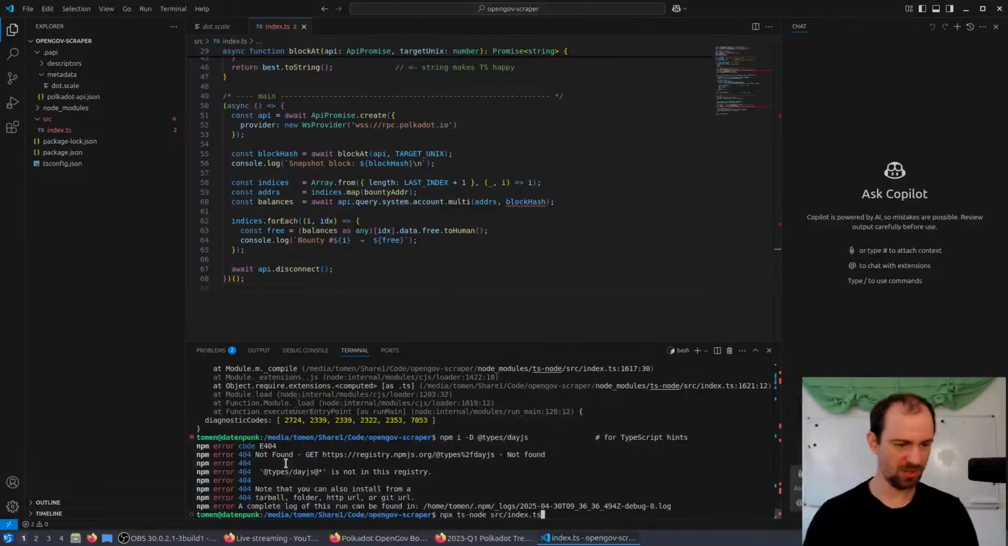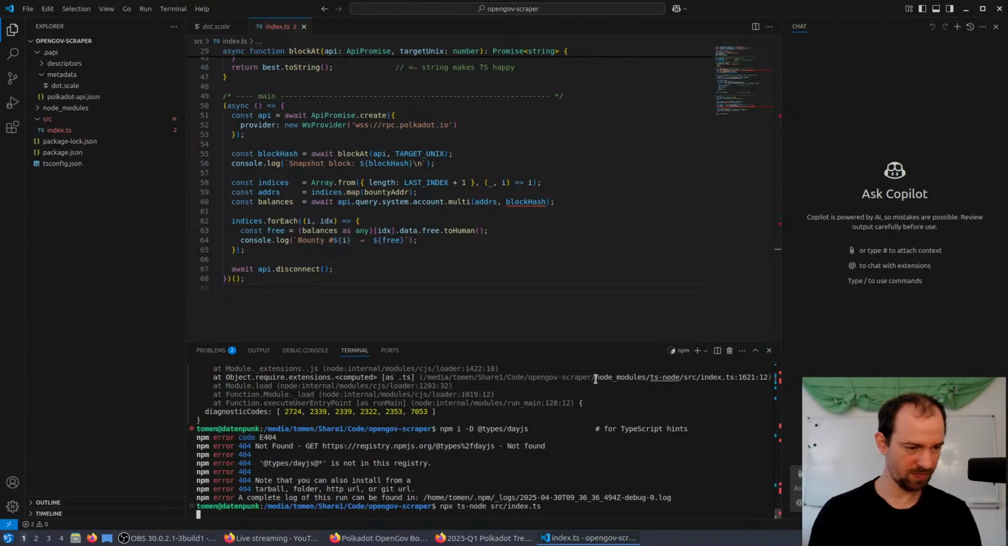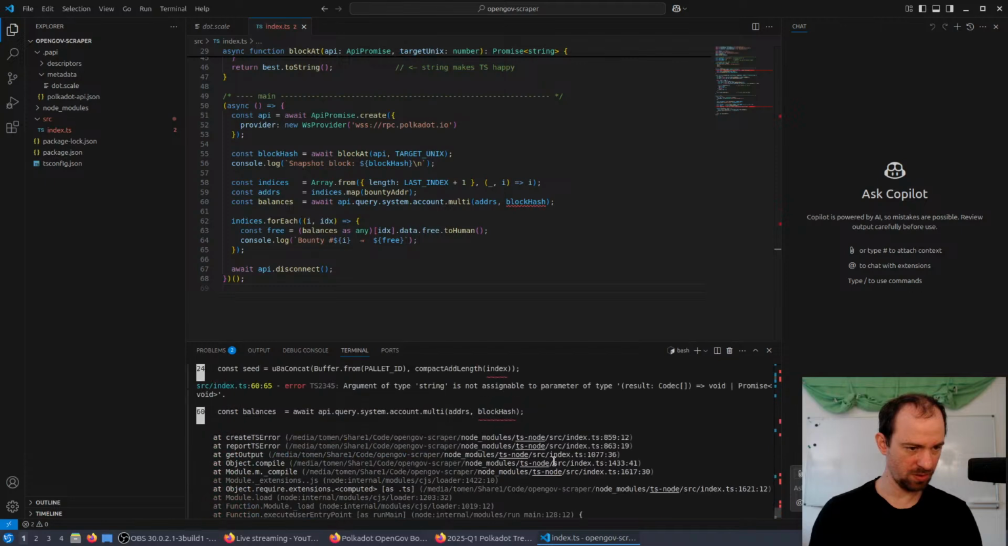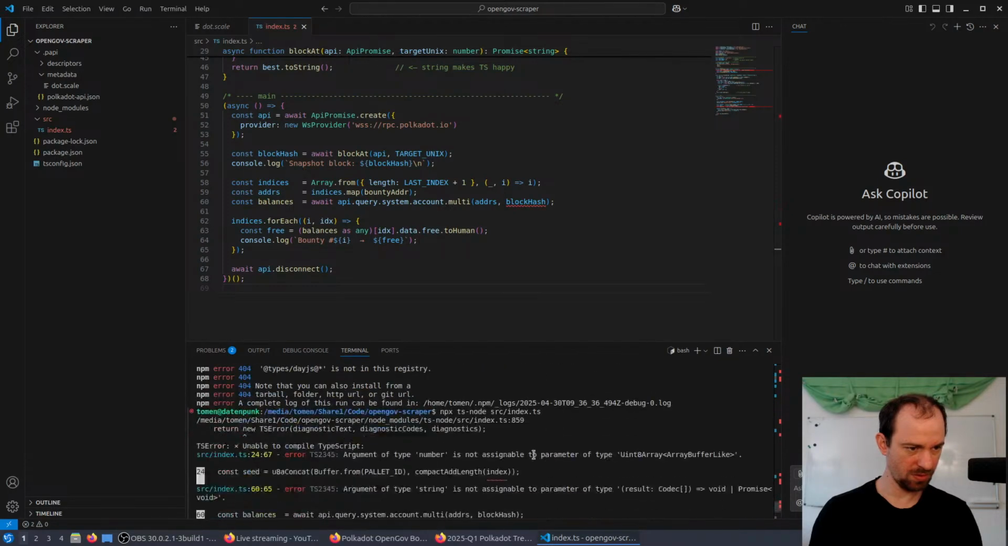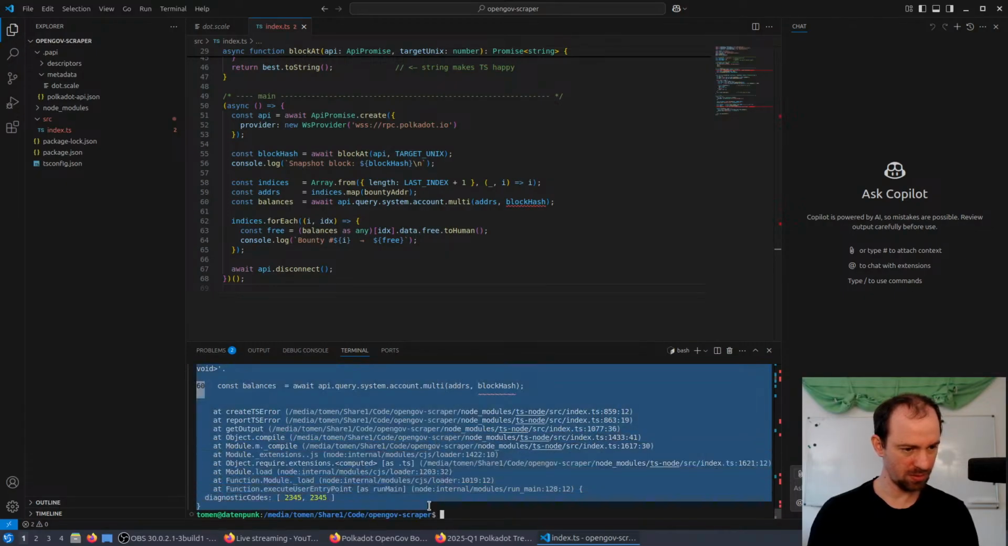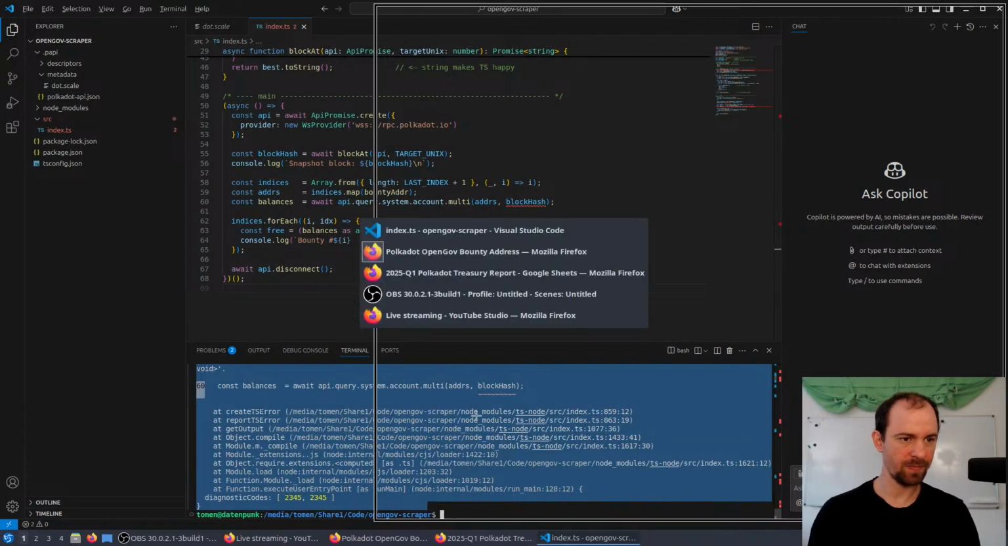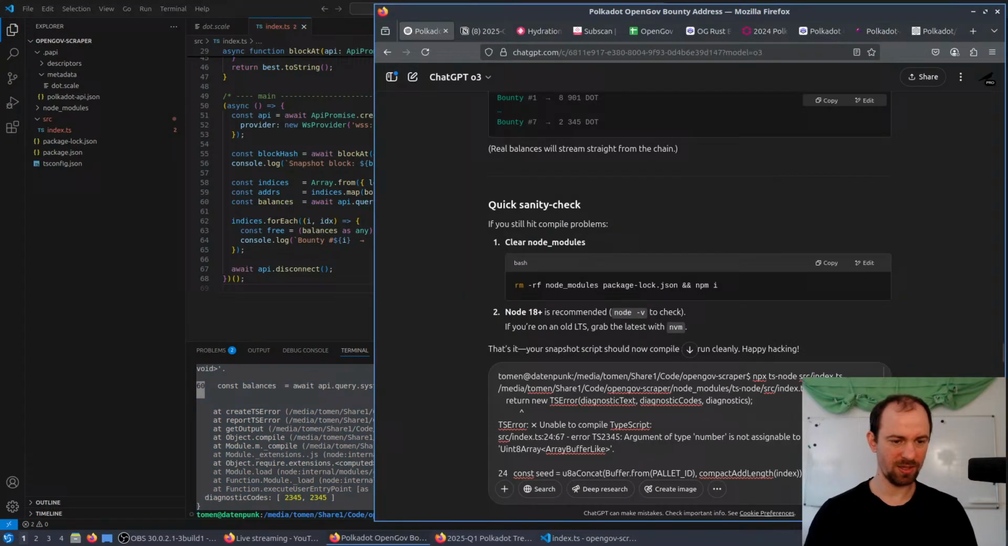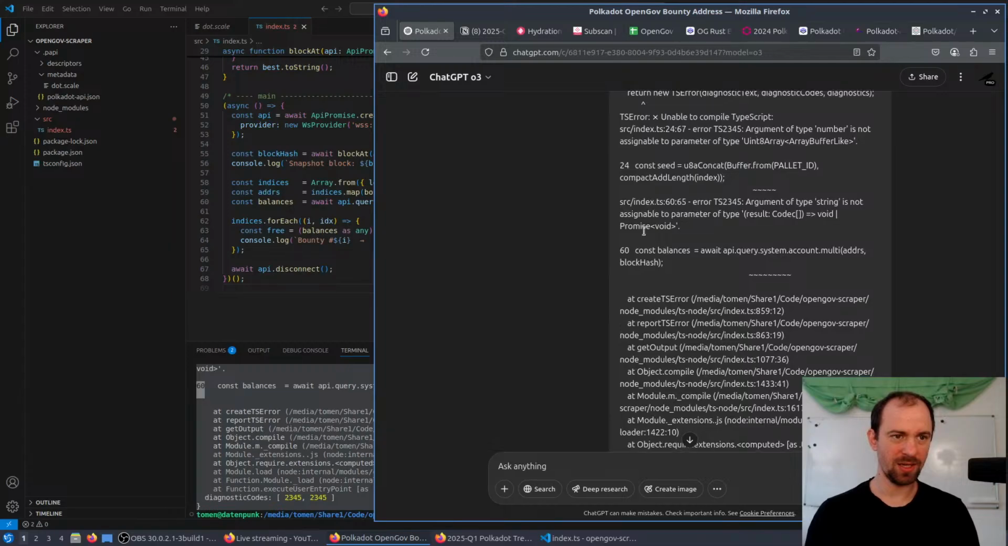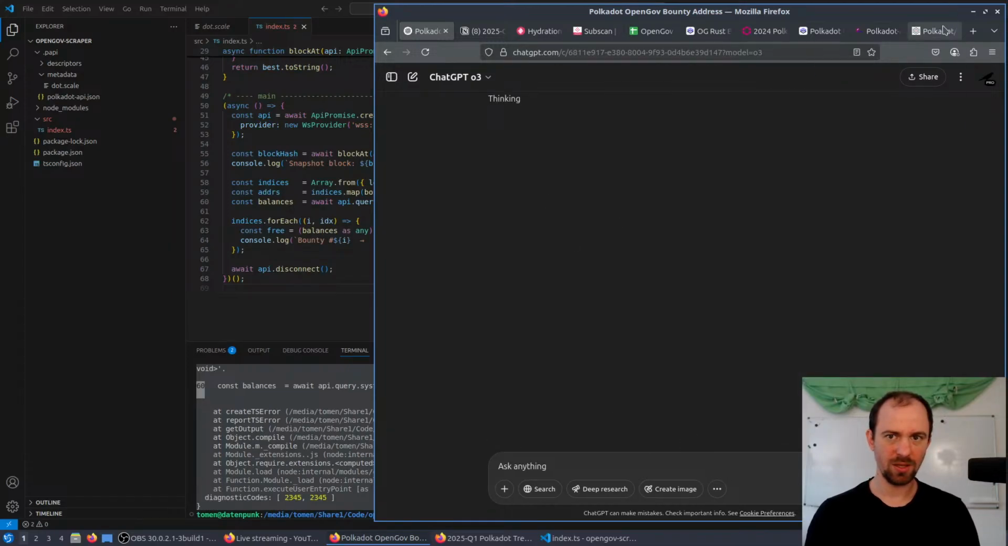Anyways, let's just run it, see if it does something, or if it's the same error. Different errors, less errors. It's also an interesting way of vibe coding, asking ChatGPT every time.